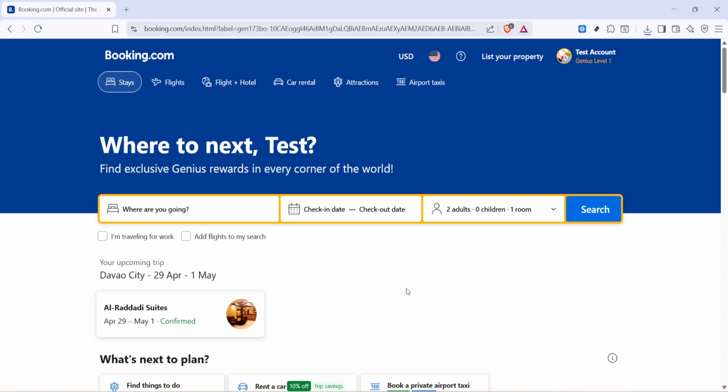First, head to the Booking.com website and make sure you're using the same account you used to make the reservation. This helps the system pull up your trips instantly and ensures any refunds or confirmations go to the right place.